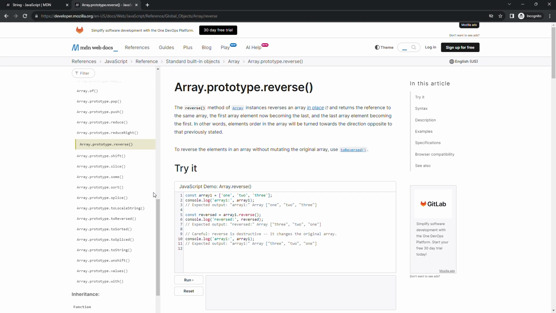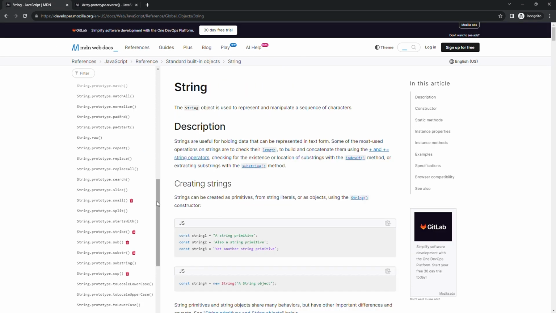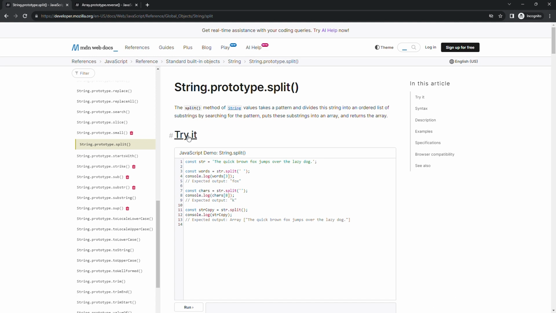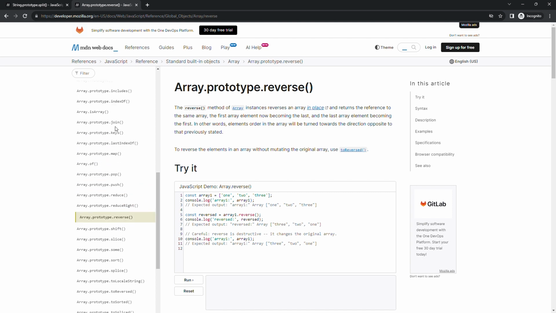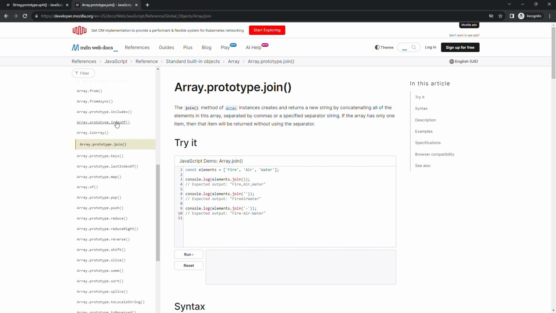and then again try and find a way to convert it back to a string. Luckily enough, string does have a method called split, so we can use that to convert a string to an array of characters. And then we can use the reverse method to reverse it, and then trying to find another method to actually convert it back to a string. Array does have a method called join, which you can use to convert the array back into a string. So let's go and try that.